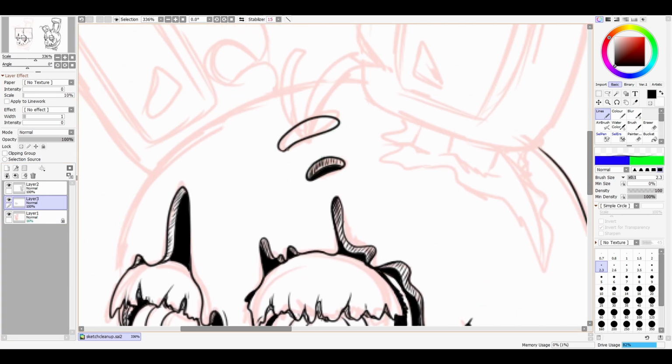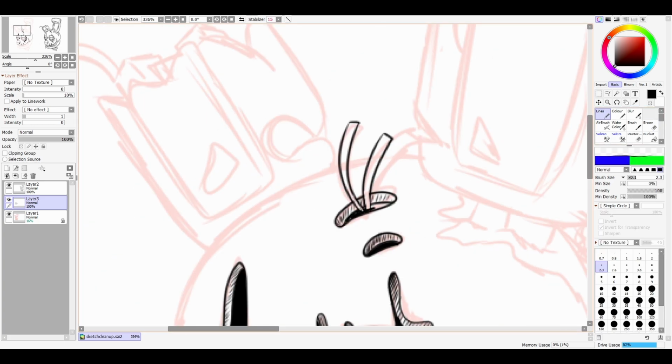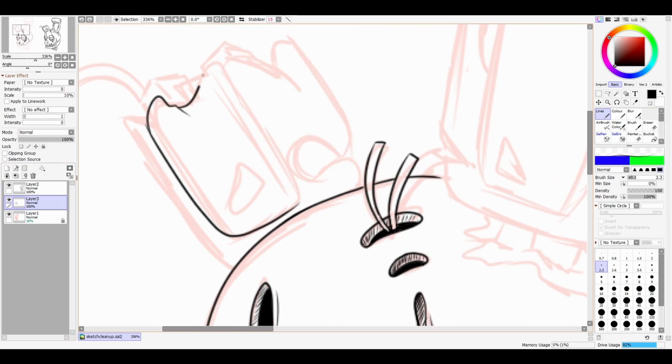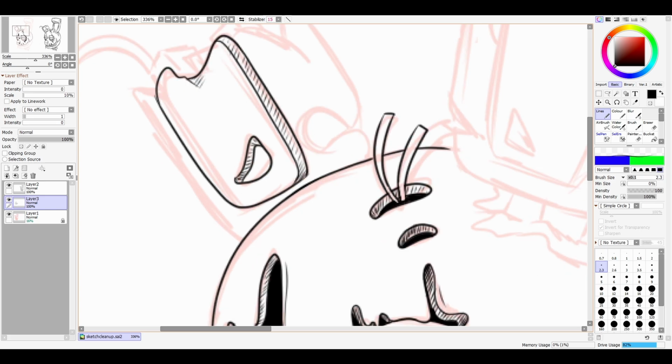Now obviously the best way to get line weight variation is to have a tablet that has pressure sensitivity. Of course not everyone has access to this, some people draw with mouses and I don't know how you do that because Jesus Christ.